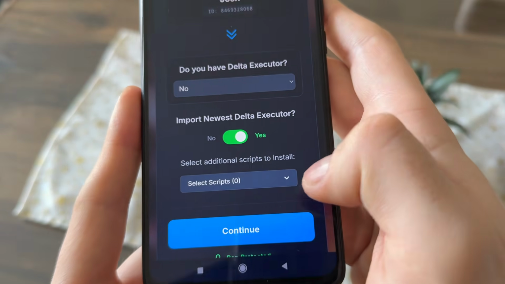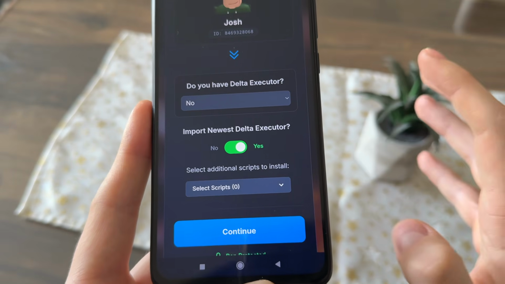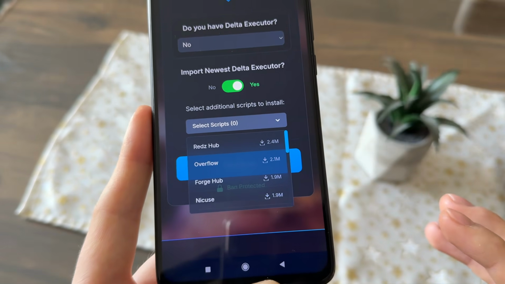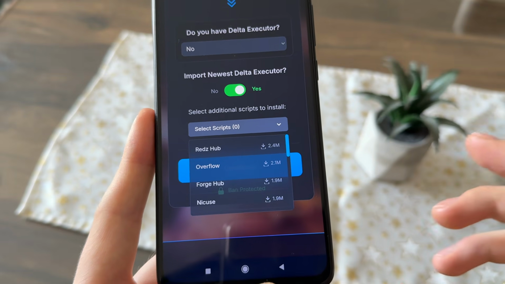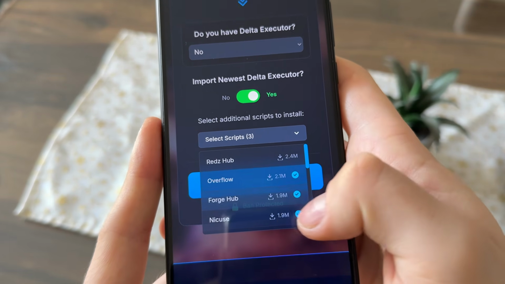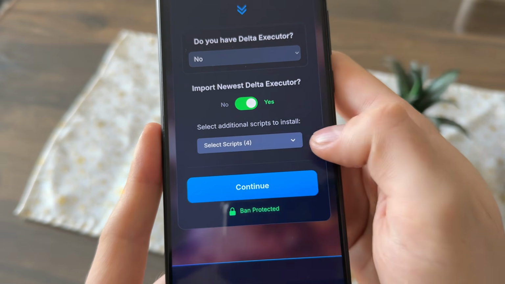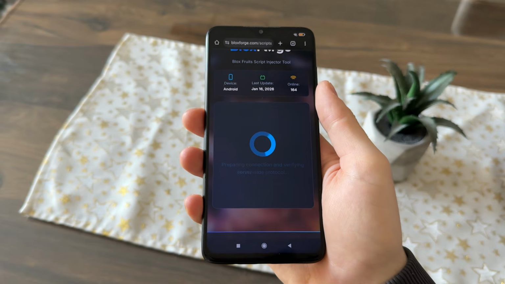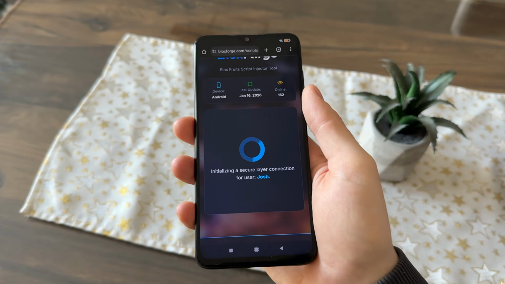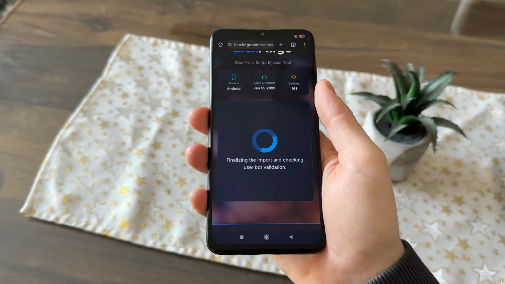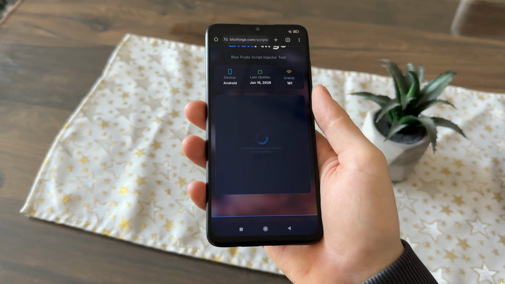So boom, we got option for selecting scripts. Now we will select our scripts that we would like to import along our Delta that we will use on our Blox Fruits. So I will just select Overflow, Forge Hub, Nikius, and Soluna, these four, and I will continue with them. Guys, you can also Google those scripts and see what they are doing, like what they have of options or features, and make sure to subscribe to my channel.